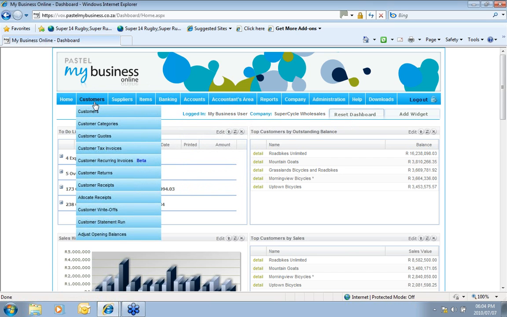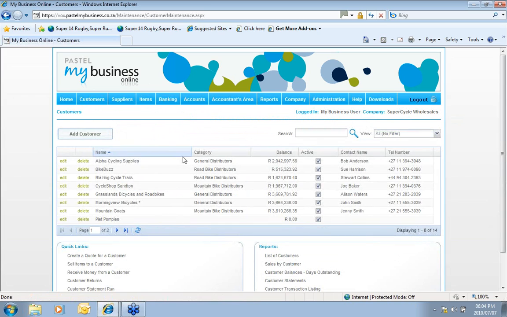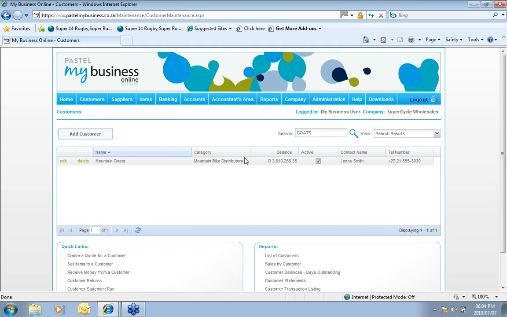I'm going to start off with the Customers tab. If you click on Customers, the screen that opens up to you is all your different customers. So you can see we have Cycle Shop Santon, Grassland, so on and so forth. If you are just looking for a single customer, you can just type in a single word. You click on the search button, and it brings up the customer that you are looking for.